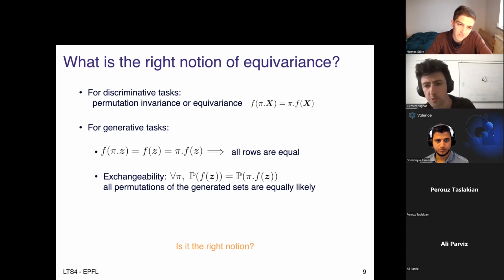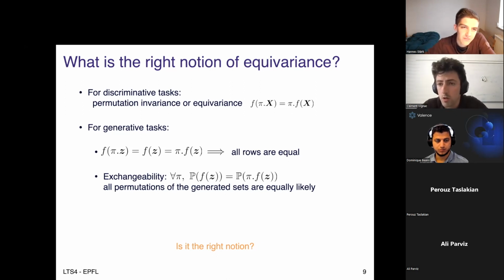So what several people have proposed is the notion of exchangeability, which is that all the permutations of the output should be equally likely. It's a reasonable notion, but at the same time, it's not completely grounded. And especially if we generate a set, normally we should not care too much about the permutation of the sets that we generate. So we'll discuss later if this is really the right notion.